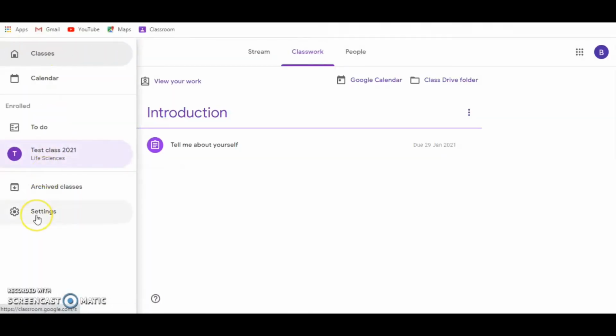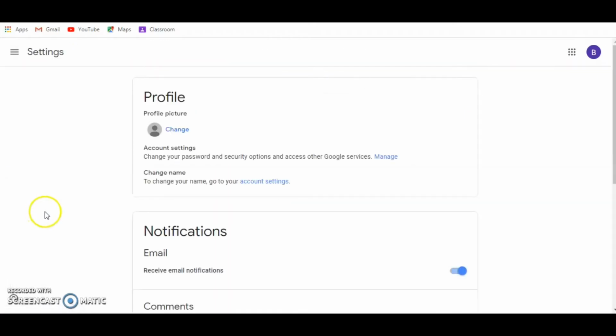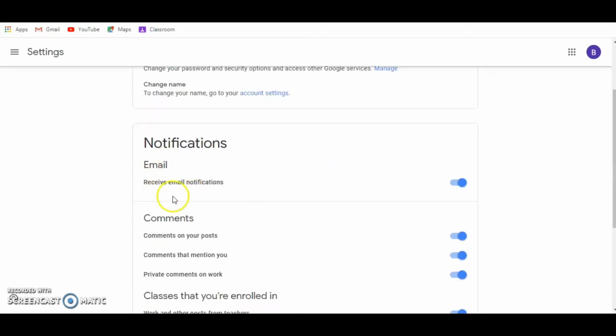From the sidebar, you can access the settings for your Google Classroom. Here you can see the sorts of things that you would be notified for. Make sure that your notifications are turned on unless you're very good at making sure that you check your classrooms on a regular or a daily basis.